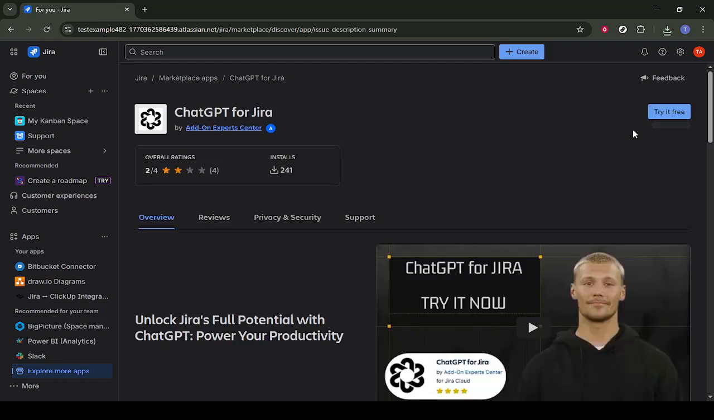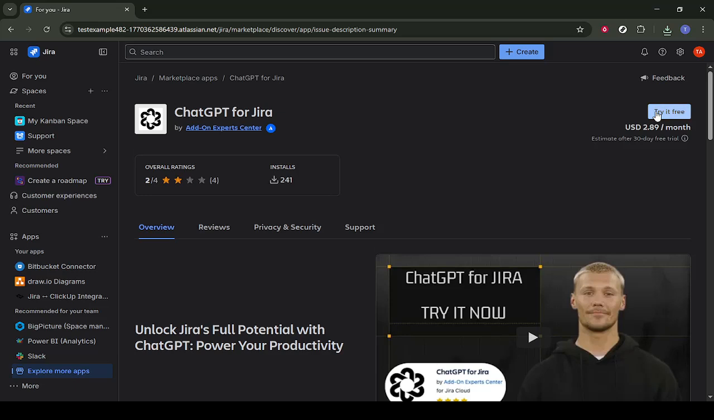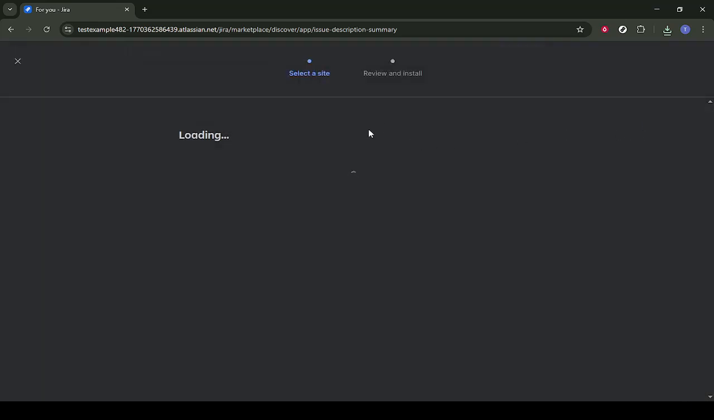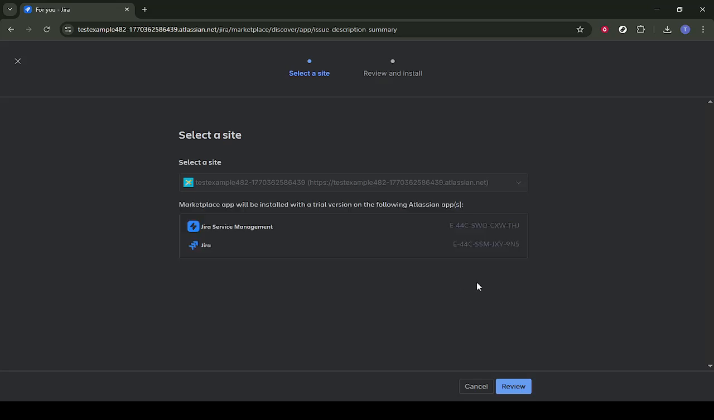On the app detail page, look for the button labeled Try It Free. This is usually located near the top right area of the screen. Clicking Try It Free will start the installation process. Jira may ask you to confirm the installation and show you what permissions the app needs. Review those details, then proceed to confirm.